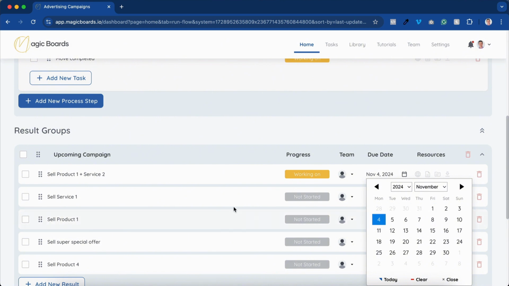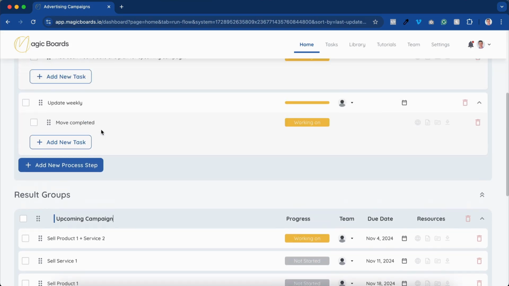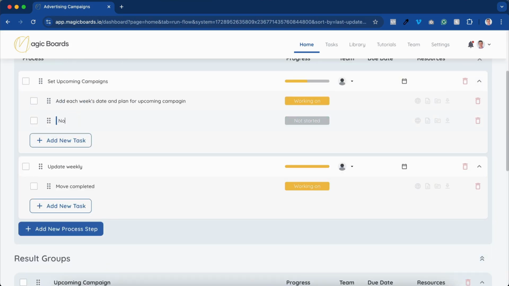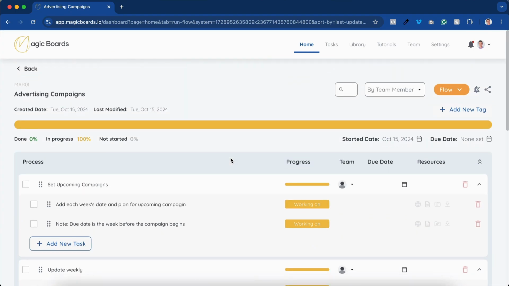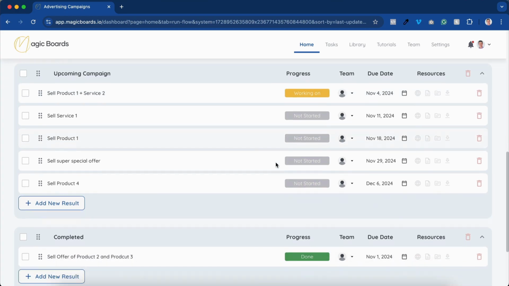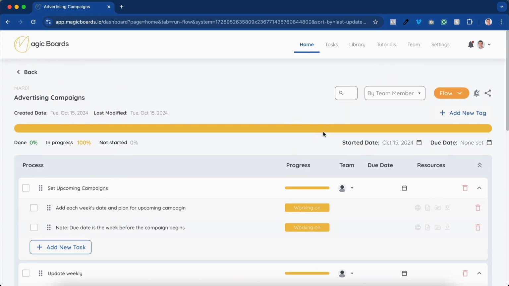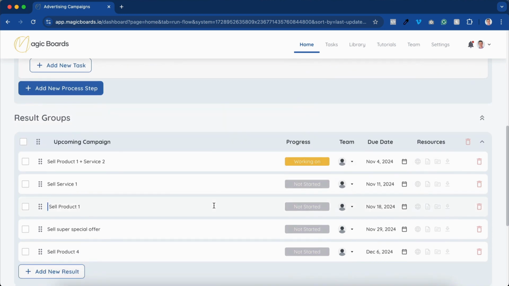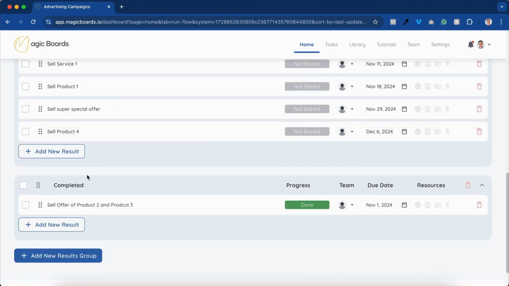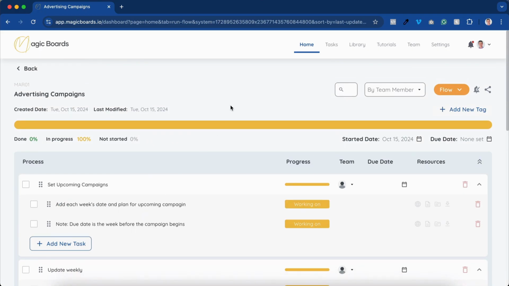So the way that you set it up, this might even be something that you document. Note, due date is the week before the campaign begins. So these sort of notes here could be very, very helpful for you. But this introduces the idea of the flow board. And notice that it's not a board that we're ever going to move to archive, because the data is going to keep coming in and keep flowing down to completion, and that's why it's called a flow board. All right, that completes this tutorial on flow boards.